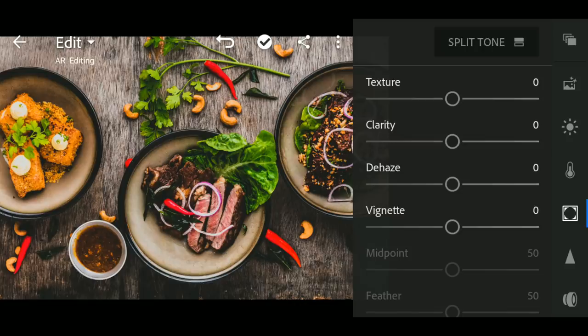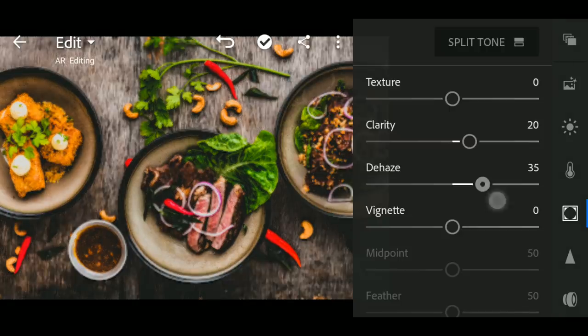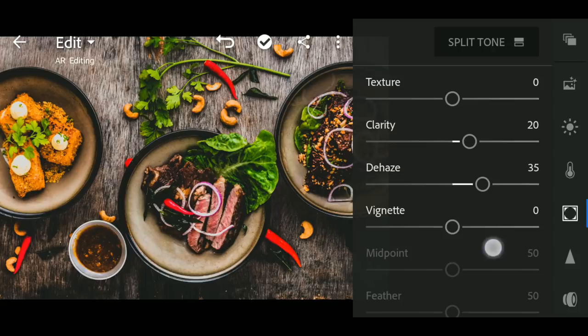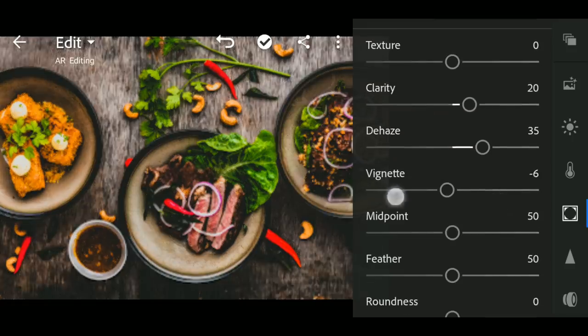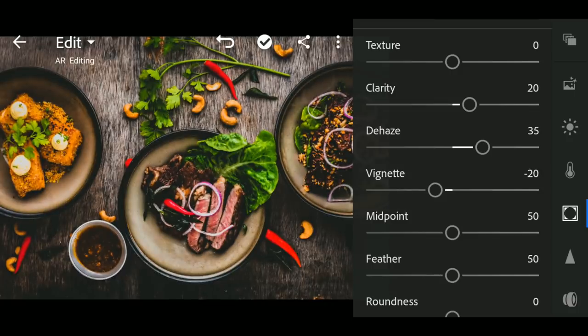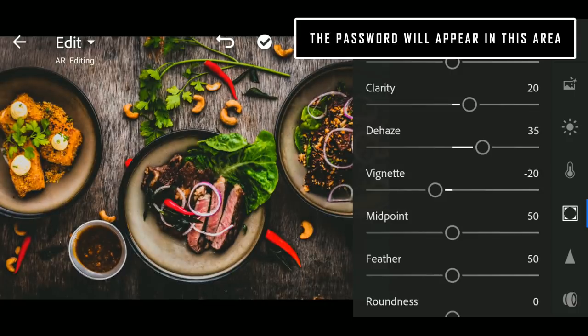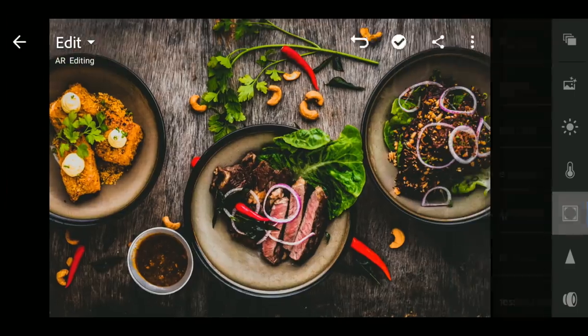Next, go to effect. Clarity +20. +35 for dehaze. Vignette down to negative 20. And finish.